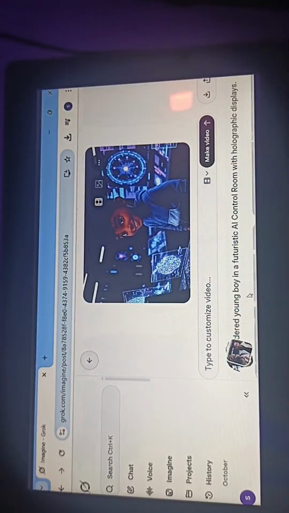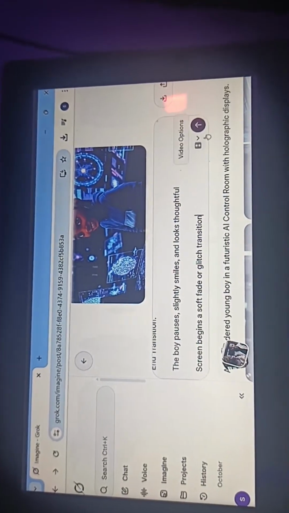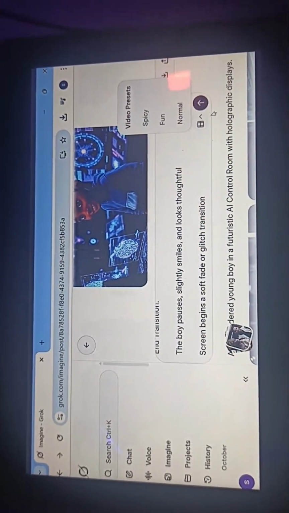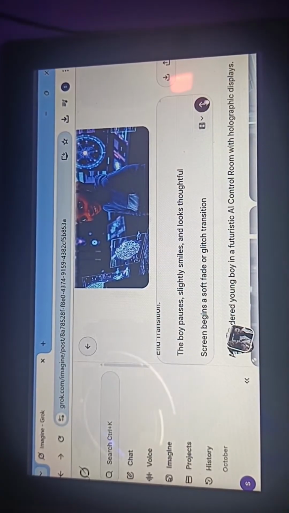Now when we reach Grok AI, you are going to see where you are going to put your prompt here. We paste it here. Now after we paste it here, we are going to change this to video here. And after we change it to video, the next thing we are going to do is click on continue. When we click on continue, it's going to generate our video for us.